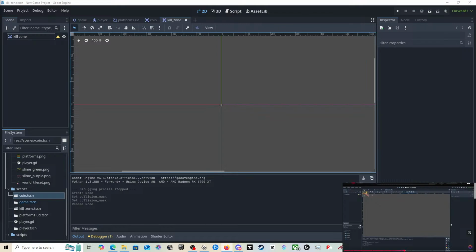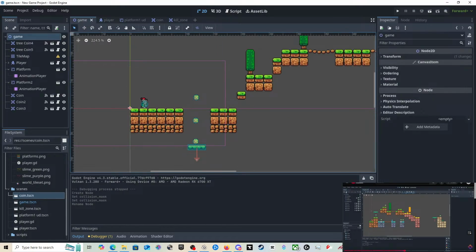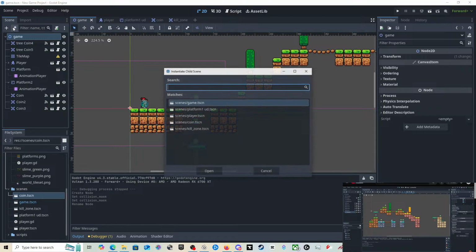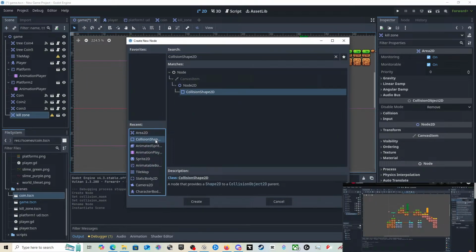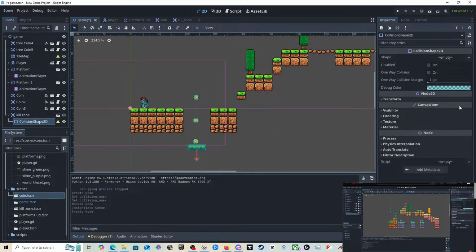Then in our game scene, we can add it by dragging it in or simply pressing the link button here and selecting the kill zone. And then in here, we'll add the collision shape. So I'm going to hit Ctrl A, collision shape. And for the shape, we'll use the same world boundary shape that we used earlier for the ground.